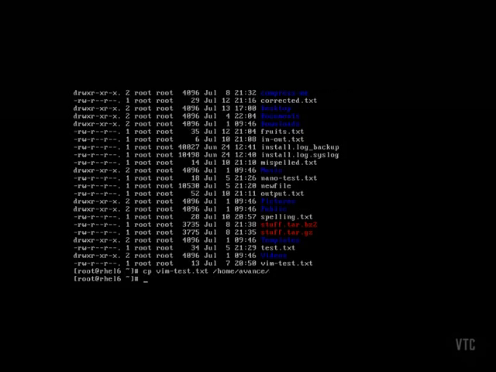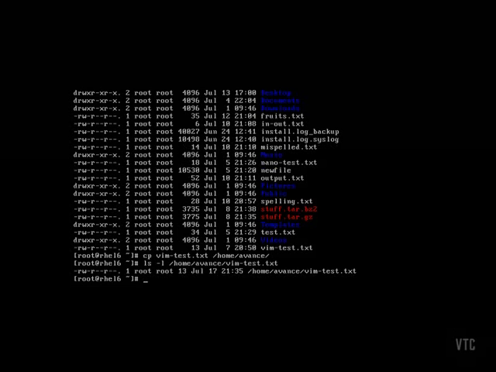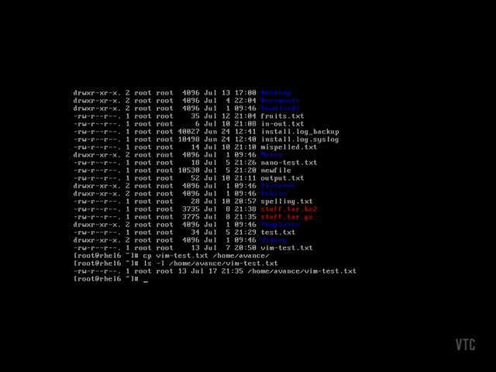Then we log in as Avance, and we verify that we can read the file. And since Avance has write permissions to the file, we will modify the file from the Avance account.